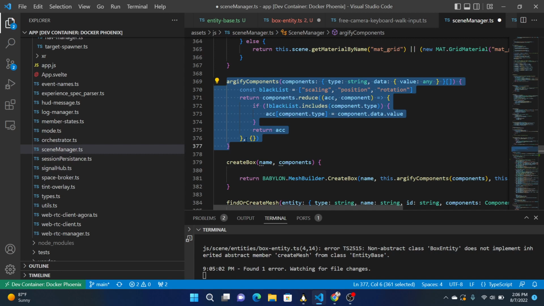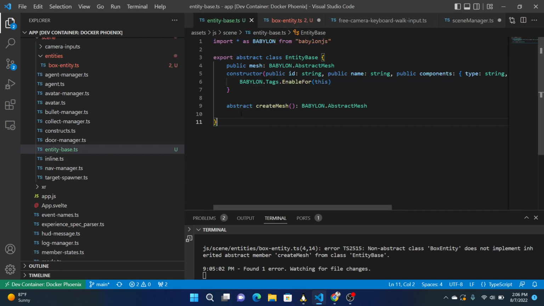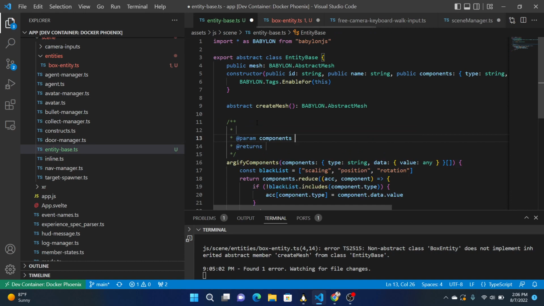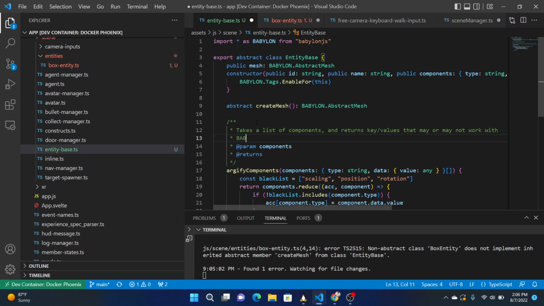Okay. Yeah, well, let's do that on the entity base. Argify components. So this takes a list of components and returns key values that may or may not work with that mesh builder.